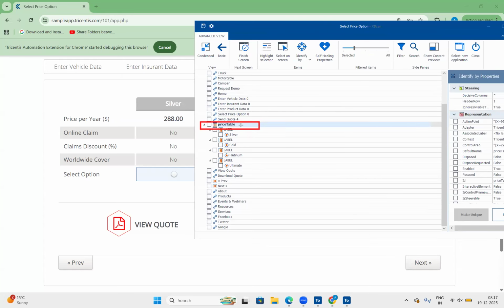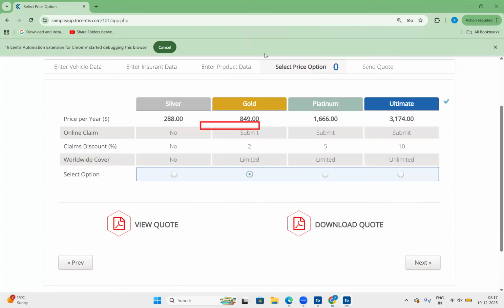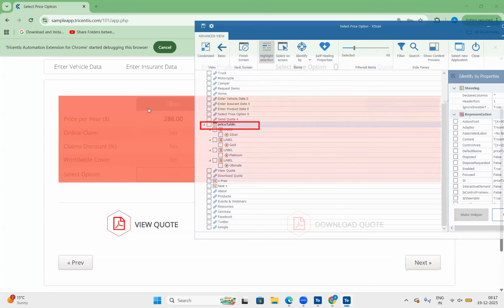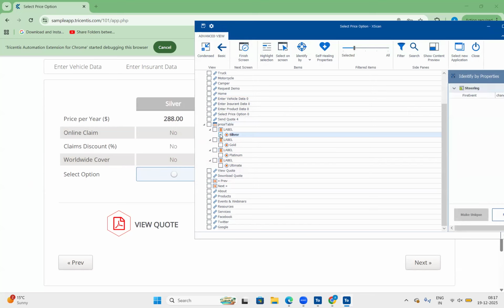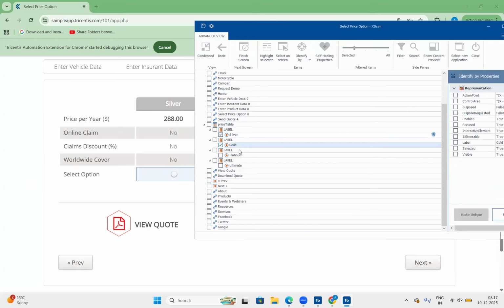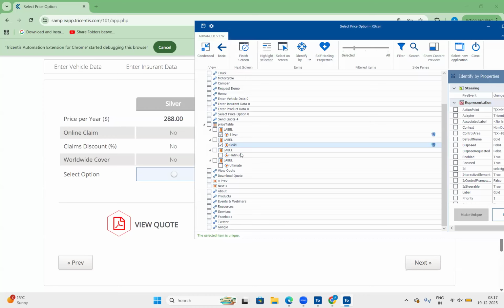Within this price table tag, if you select this one, let me show you. Highlight on selection. Are you able to see the entire table is highlighted here? Yes, ma'am. So this is the entire table, team. If you want to select any specific plan, you have to go to this select section and then click on the respective radio buttons. So right now what you can do is scan these radio buttons separately.